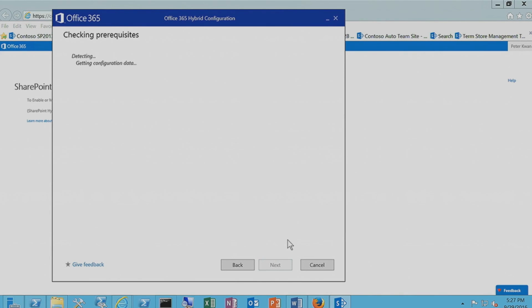The first thing it's doing right now is checking that you have the appropriate prerequisites in both environments. It's fetching the data on-premises. It's checking to make sure that you have the correct version, you have the right services running, and you have all the necessary settings available on-premises so that you can go ahead and set up hybrid automatically. It's also going to the cloud at the same time and getting your tenant information, all the authentication credentials and certificate information that it needs to set up hybrid as well.